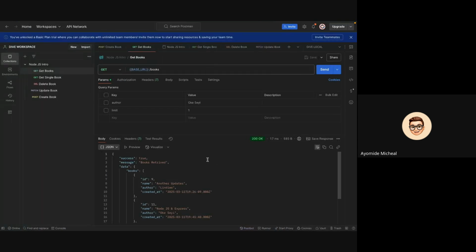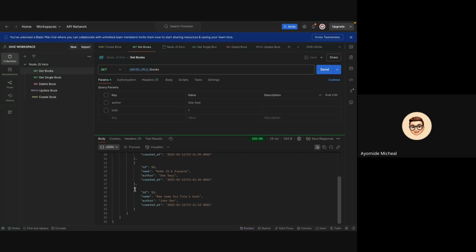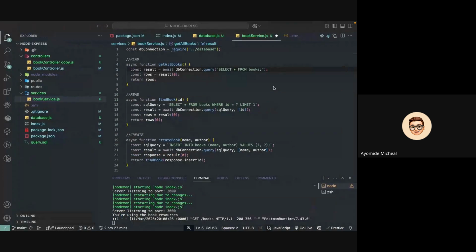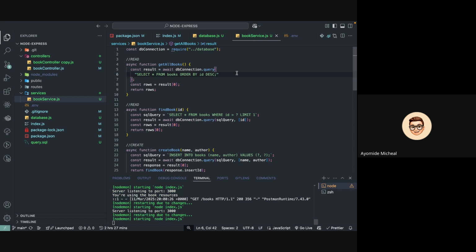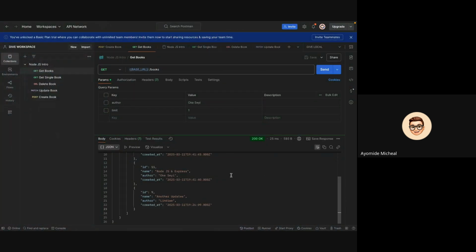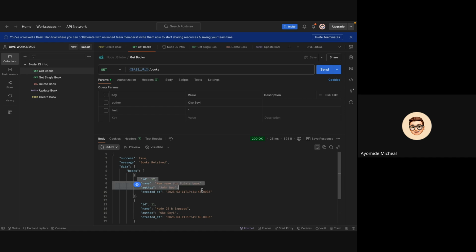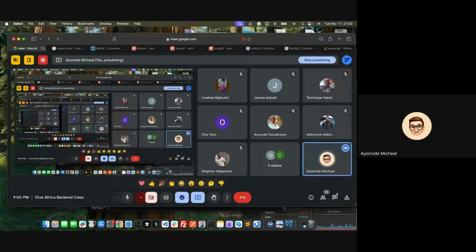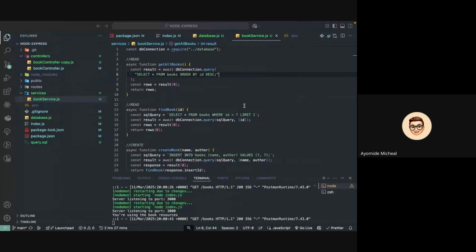I don't want to say limit is 1 here, but I may want to get the last book created, the last item on the array. You may want to say order by ID in descending order. Simple thing. Now you can see the last book we created is the first on the list. So there are so many other queries like that that you can use with your SQL query. I sent a cheat sheet to the Slack channel. So that will be all for today's class.